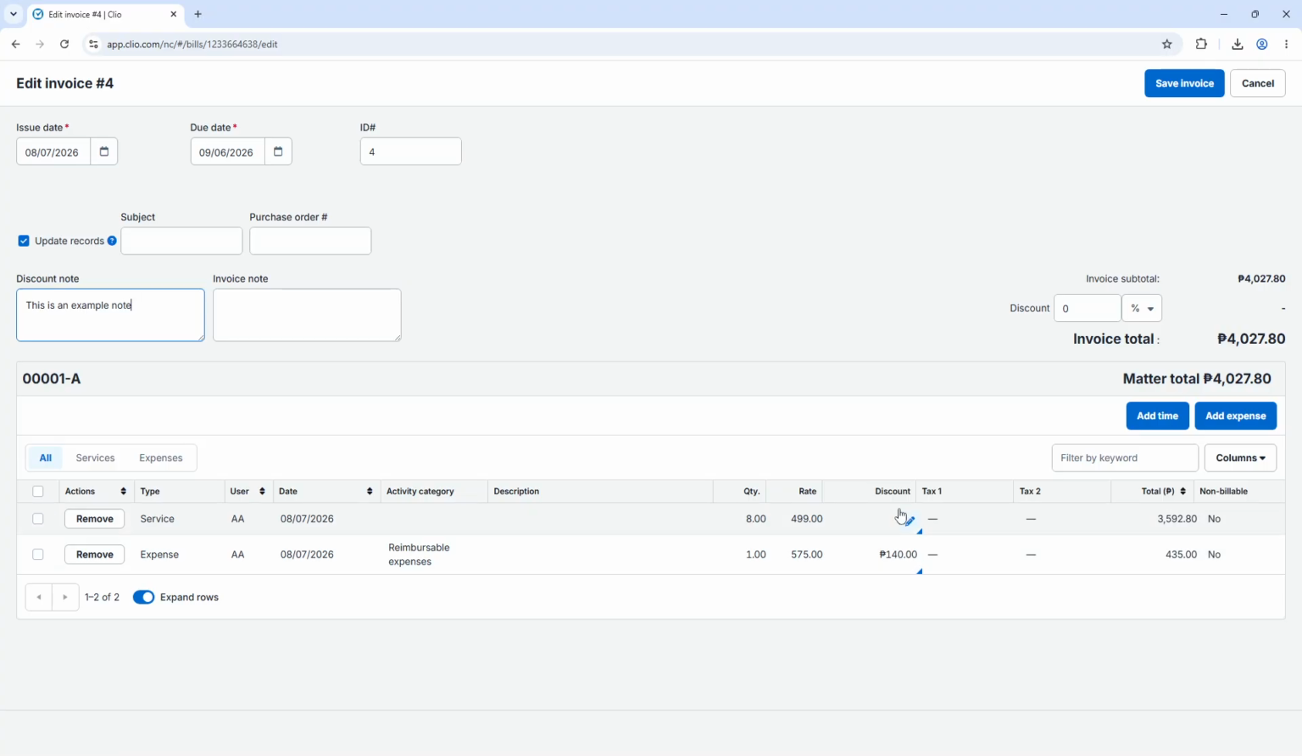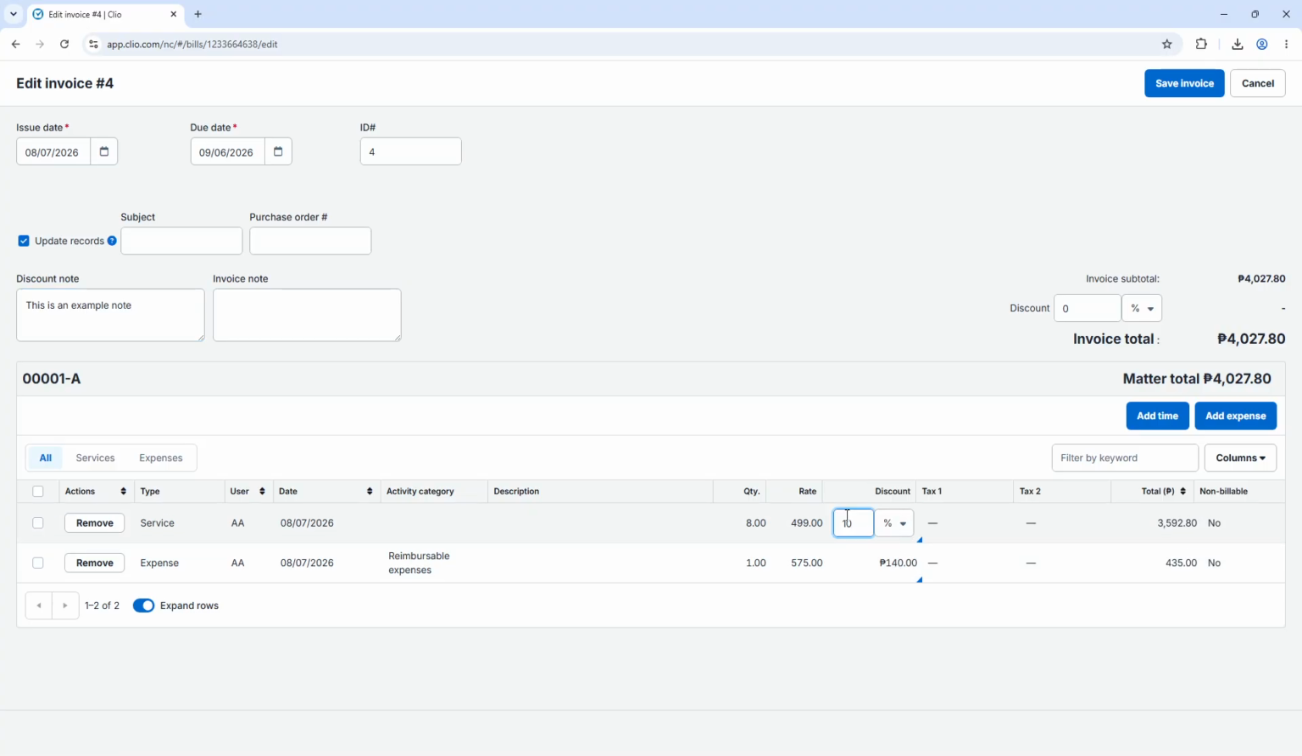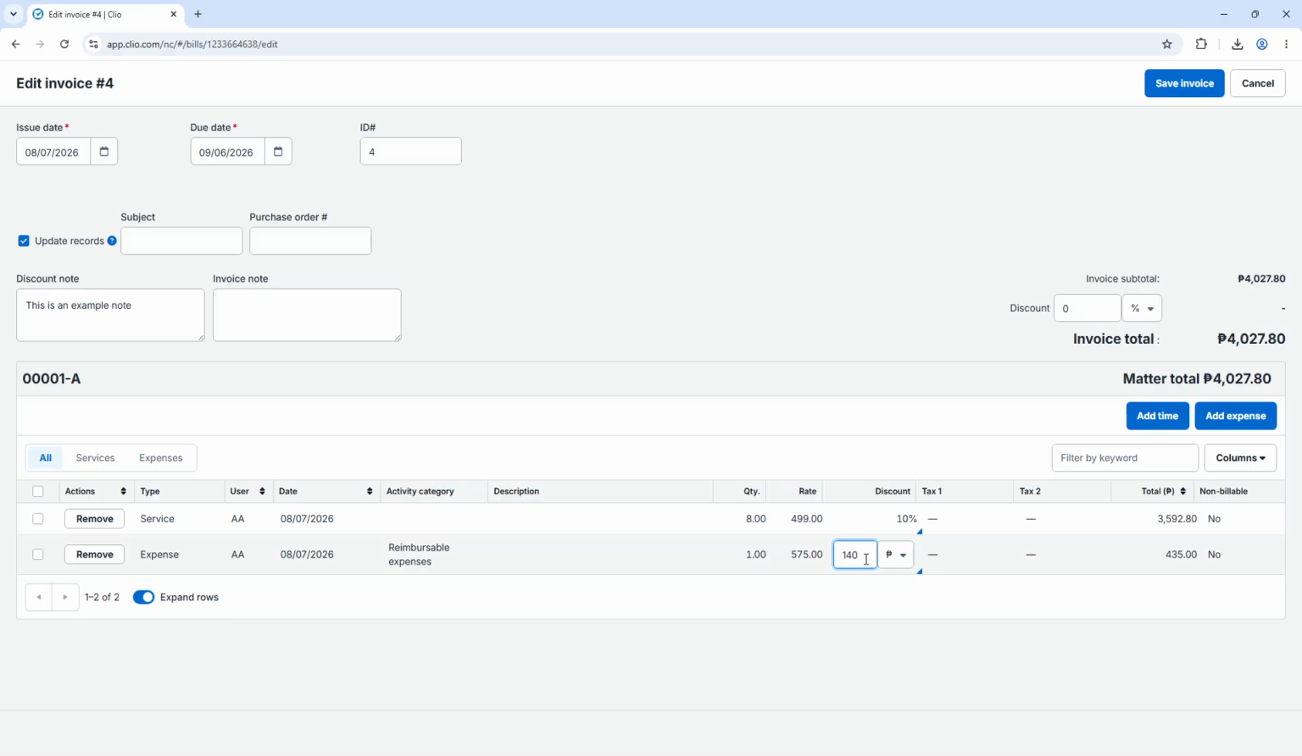If anything looks off, stay on the edit screen and check the discount value and the selection in the dropdown before saving. A fixed amount and a percentage can lead to very different totals, so this is the main detail to verify during review. When everything looks correct, click Save Invoice.